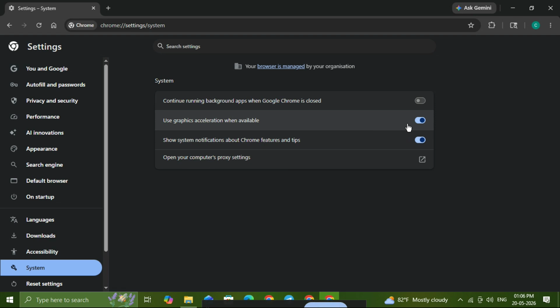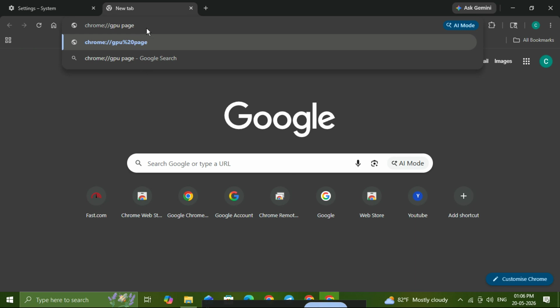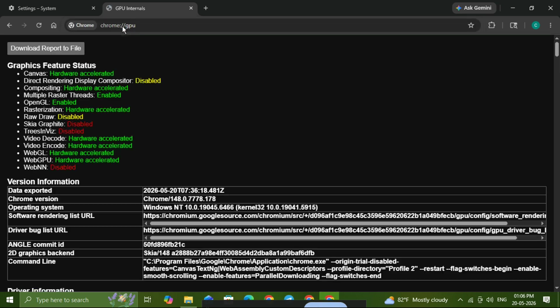After Chrome restarts, open a new tab and type chrome://GPU into the address bar, then press Enter. This special Chrome page shows you the browser's graphics status and tells you what features are being hardware accelerated. It's the best place to verify whether WebGL is actually working.